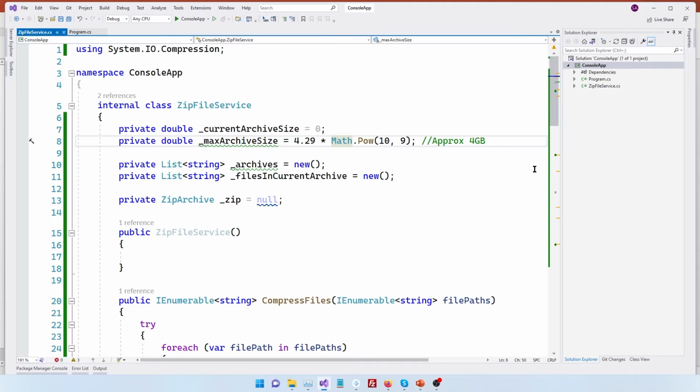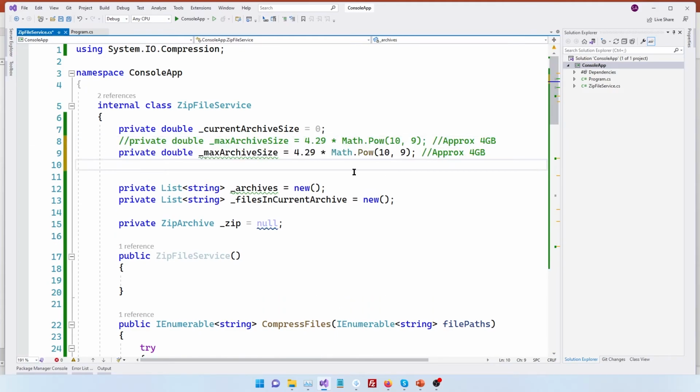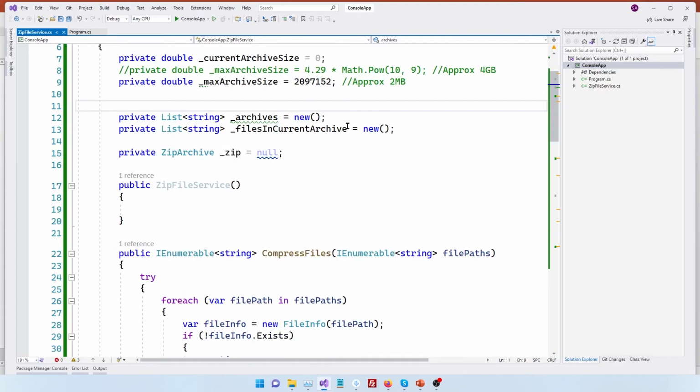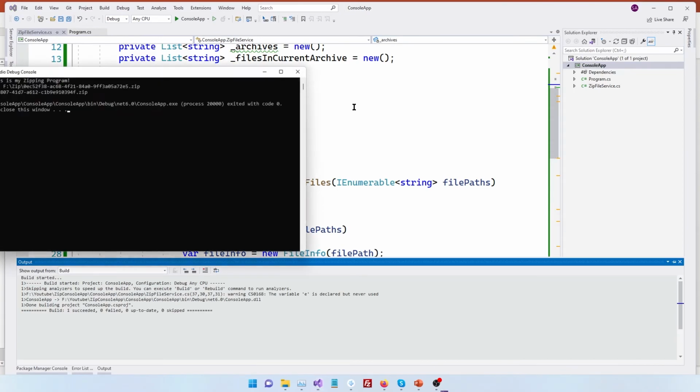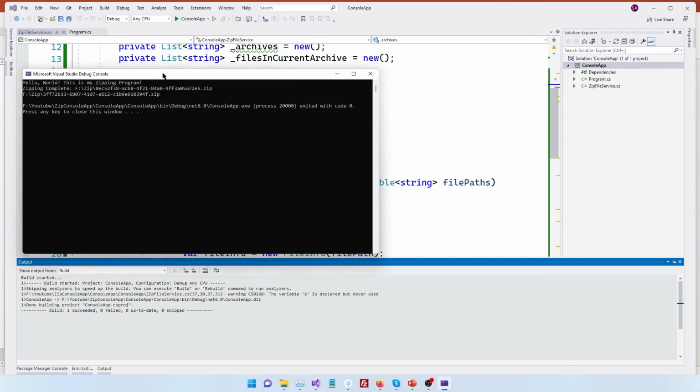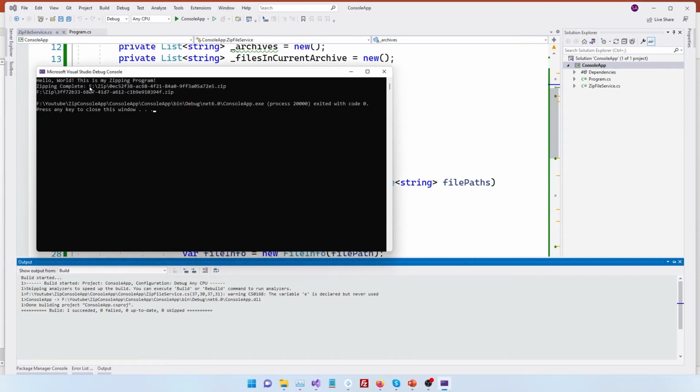So instead of having a max archive size of say 4 gigabytes, I'm going to change it to about 2 megabytes. Let me copy the size from here. So this is 2 megabytes. We're just going to use this for testing purposes so that we can see if the splitting is going to work. So let's run our program, Control F5. Okay, this time we have zipping complete and we have 2 files, 1 and 2.